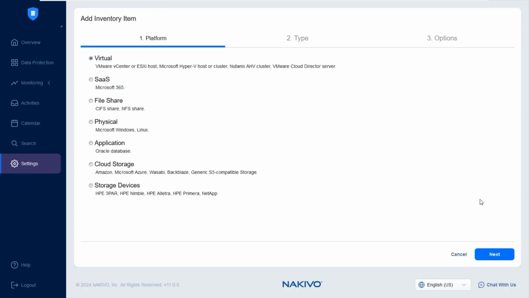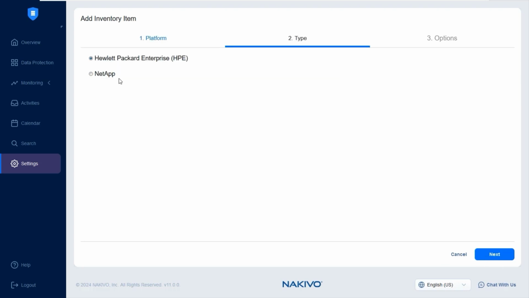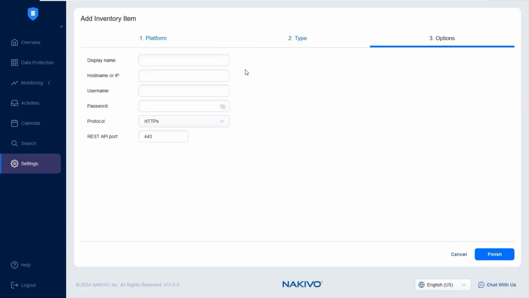The Add Inventory item wizard opens. At the Platform step, select Storage Devices, then click Next. At the Type step, select NetApp and click Next. At the Options step, you can set a display name for the new inventory item. For example, NetApp 9.13.1. Next, provide the host name or, in my case, the IP address of the storage device.